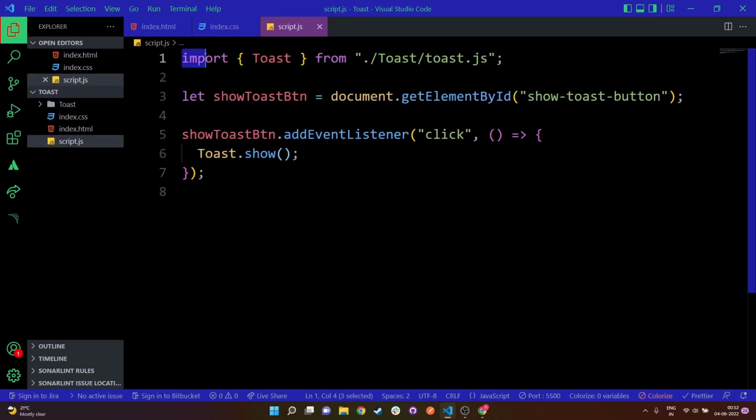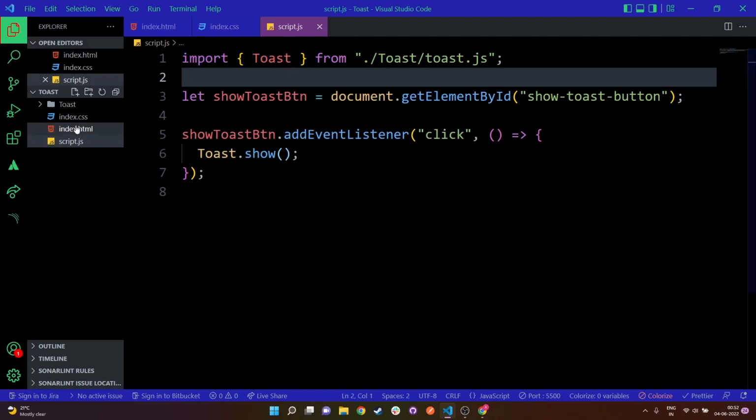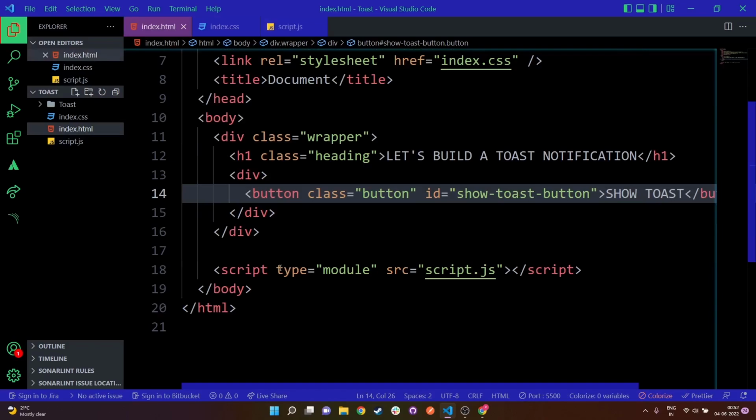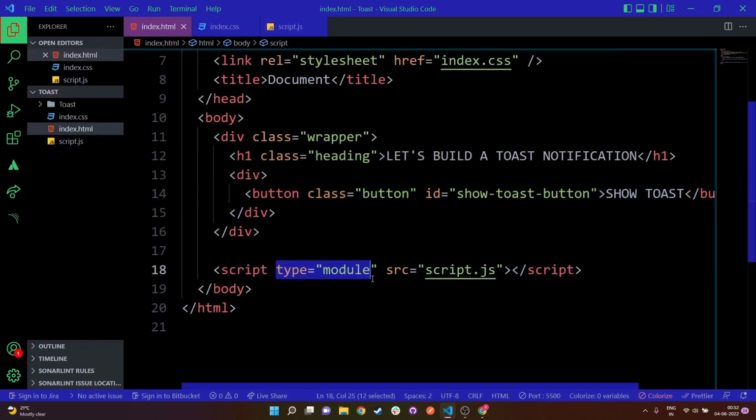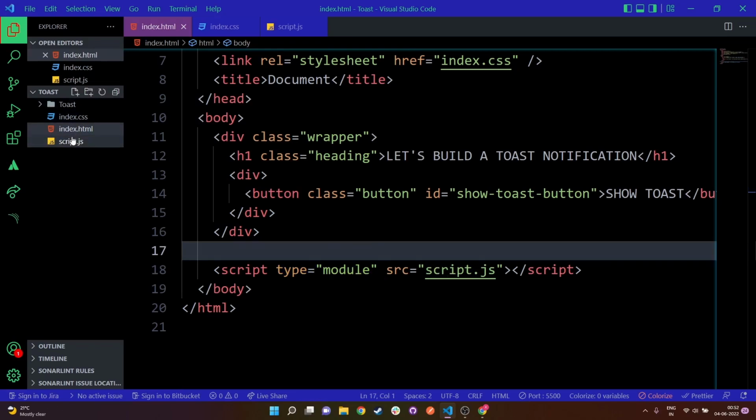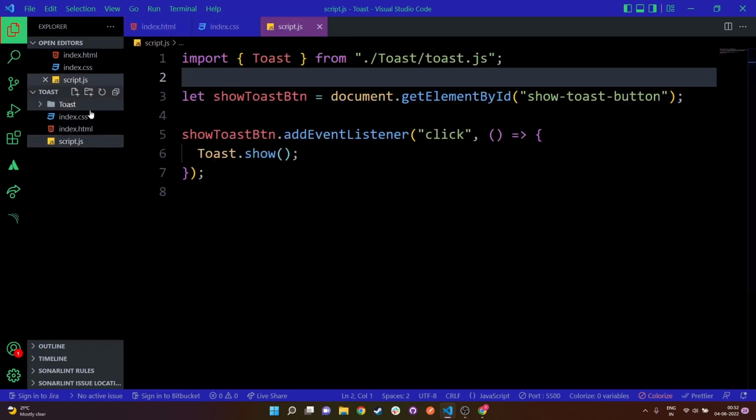And you must have noticed that over here I'm using the import toast, and to make it work like this, all you have to do is go to the index.html and make sure that you have added the type equals module to the script.js file. Upon doing this, you can import anything in the script.js from other files.